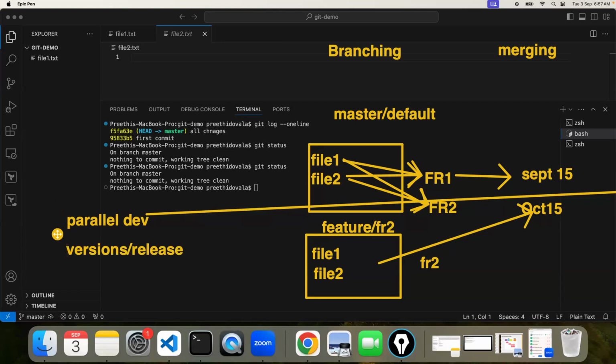Or else it helps you to segregate the environments. Like there could be a dev branch, production branch, or test branch, and so on. So branching allows you to have parallel development. It helps you maintain versions, releases, and different environments. There are also different branching strategies. One simple strategy is that the master branch is a dedicated branch, right?